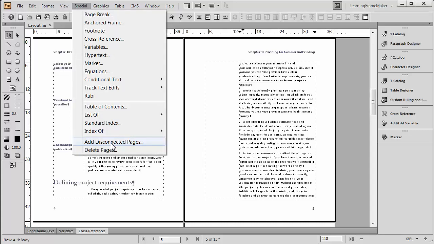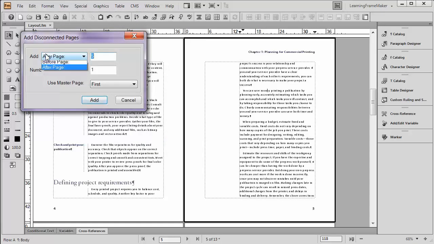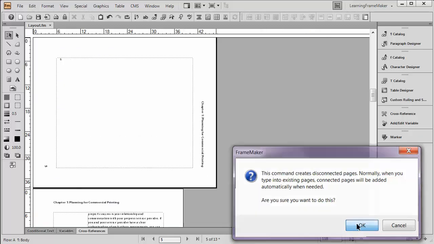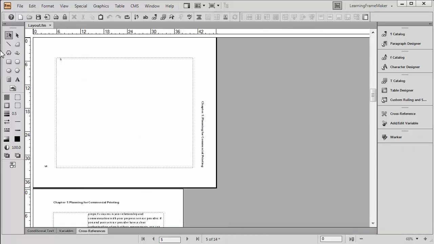This time though you're allowed to. So I'm going to go ahead and say Add Disconnected Pages. I want to add one page before page 5, and I want to use a master page called Landscape Right, because this page 5 is going to be a right-hand page. So I'll go ahead and pick Add, and it gives me another warning. I gave you a warning, now it's giving me a warning saying, are you sure you want to do this? This one time I'm going to say okay, and there it is. There's the page.